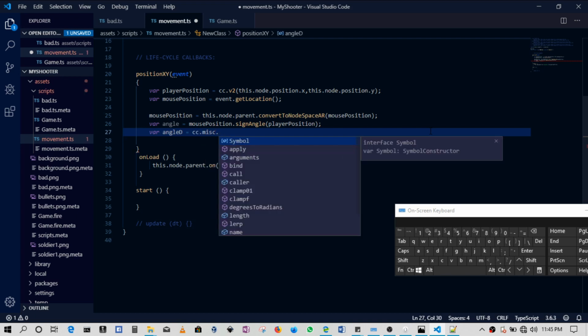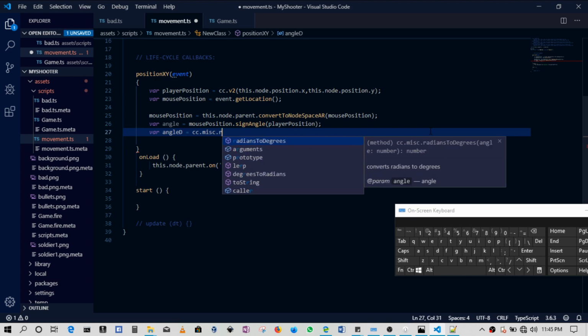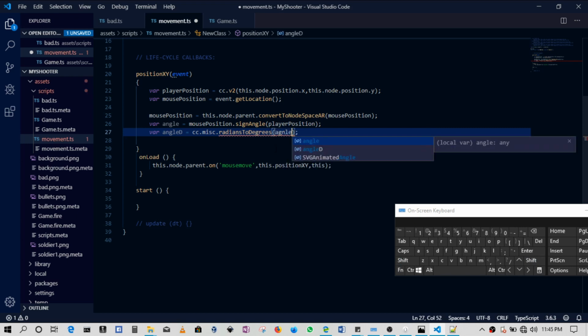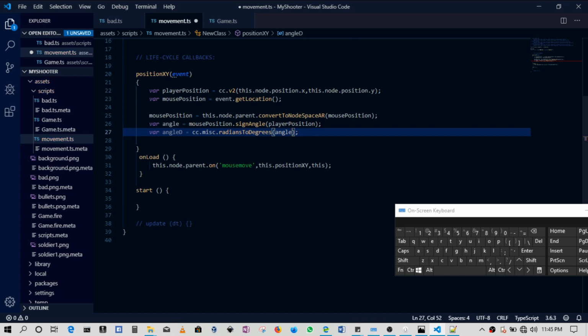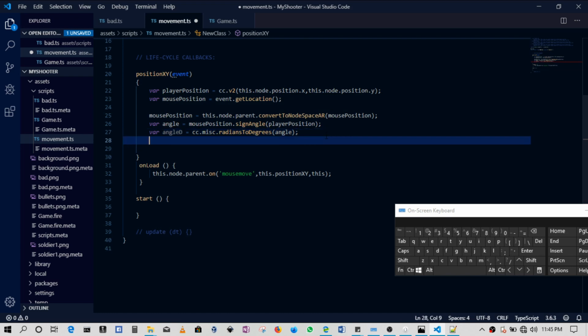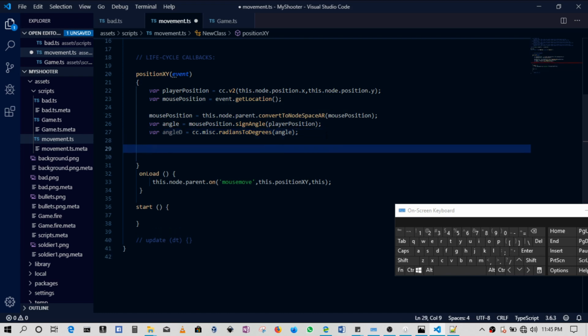One of them is the radians to degrees. So radians to degrees. So whatever radians I pass in there, in this case angle, will be converted to degrees. So in this case, angle has the angle in radians, then angle D will be the angle in degrees. Then all we would have to do is basically set the node to have that angle.